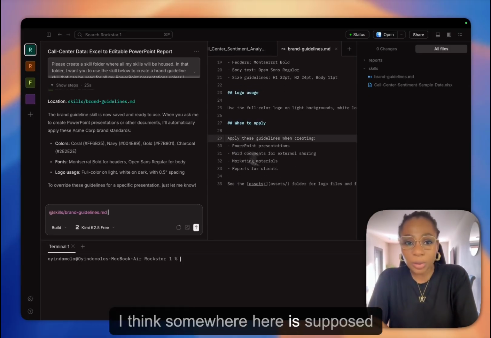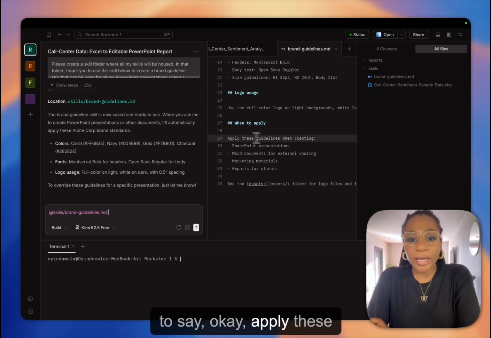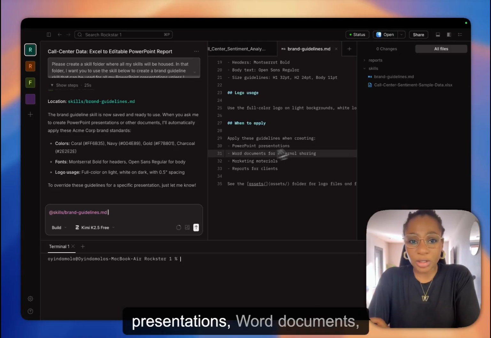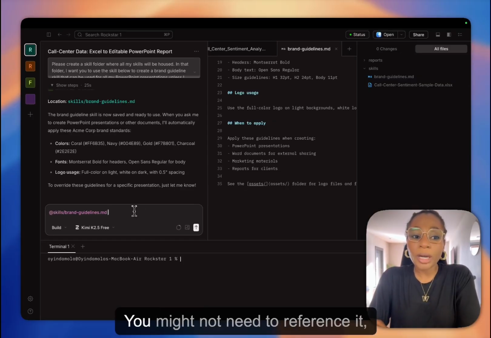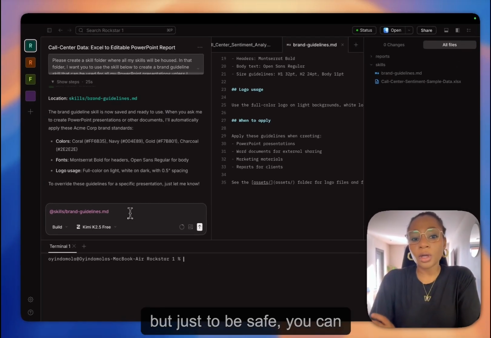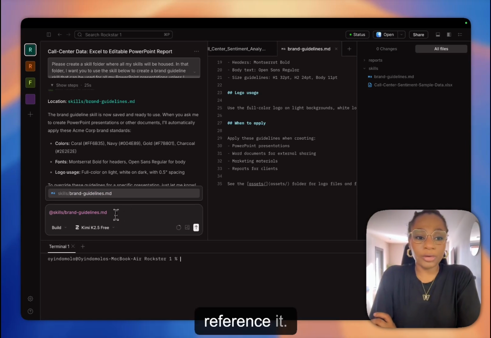I think somewhere here it is supposed to say, okay, apply these guidelines when creating PowerPoint presentations, Word documents, marketing materials, and reports for clients. So it's all sorted, right? You might not need to reference it, but just to be safe, you can reference it.